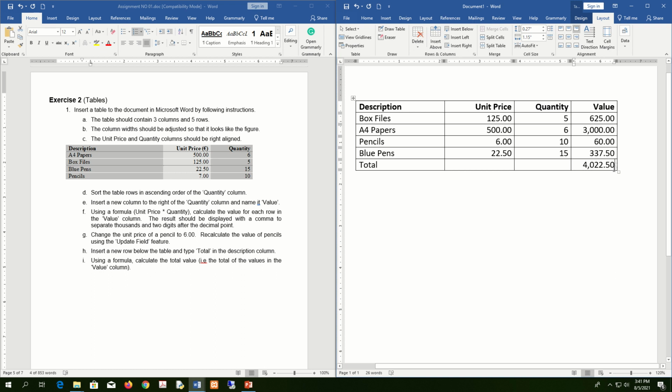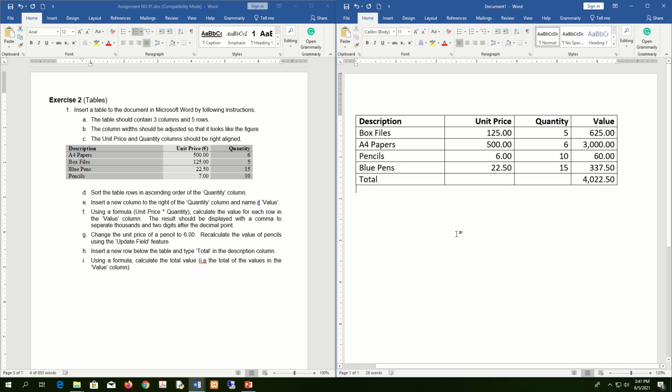Likewise we can calculate the total and then production, all those calculations. Okay, so that's about question 1 of exercise number 2.